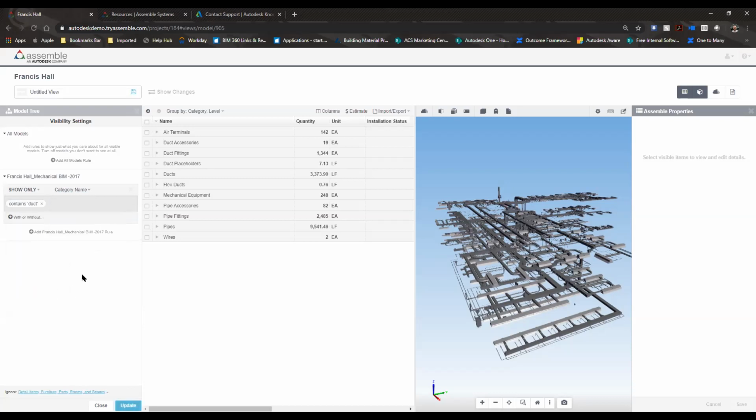All right, so now if I clicked update, it would just be showing me my duct, but I'm not interested in just seeing the duct. I only want to see my supply air duct. So I'm also going to add a secondary rule. I'm going to say I want the model to show only the category name that contains duct, and then I want to see a system classification that is supply air.